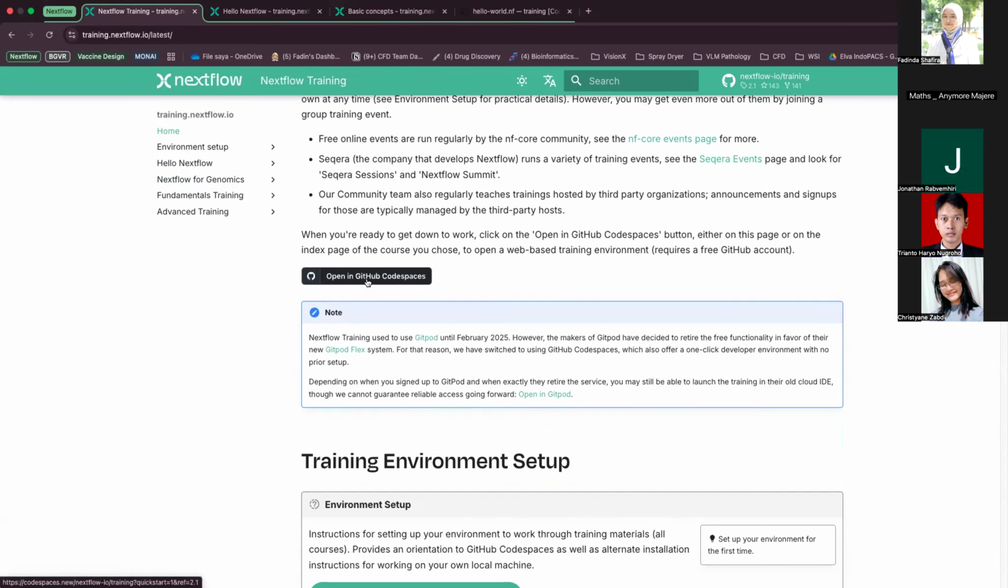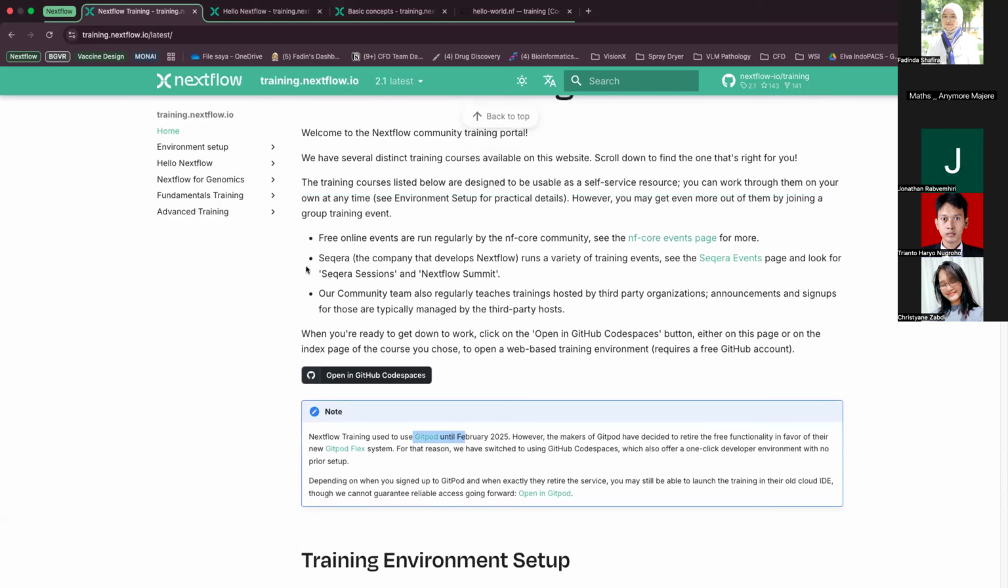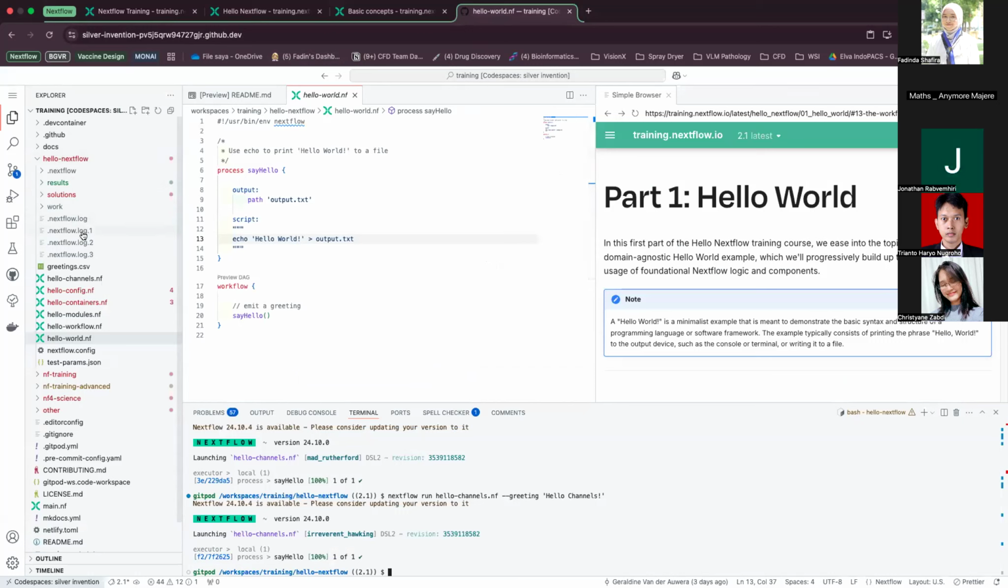And you can click the open in GitHub code space. Then the Nextflow GitHub code space will prepare for you if you already have a GitHub account. So usually they've been used Gitpod, but until February 2025, however, the Gitpod decided to retire the free functionality and they switched to the GitHub code space to host the cloud tutorials in the GitHub code space. So if you click on this, then you will have the GitHub code space made for you.